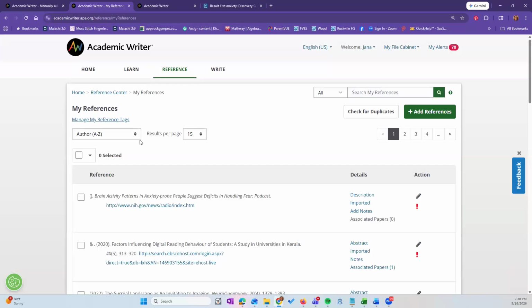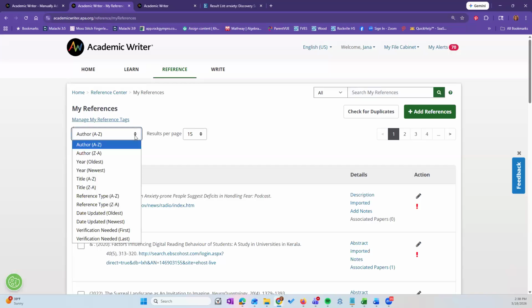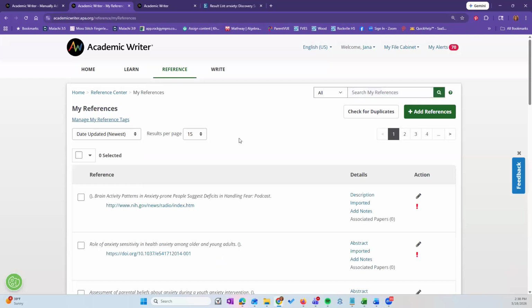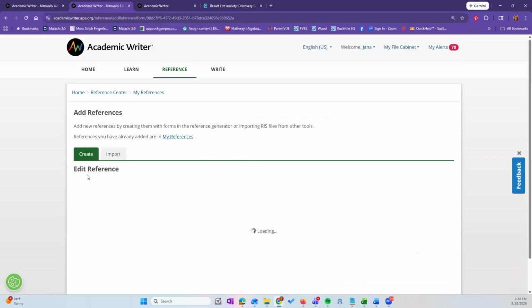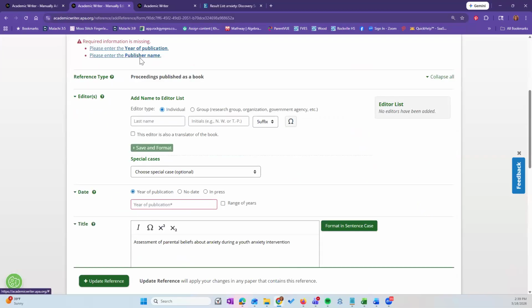What am I missing? So when they go back to their list of references and they've just done an import, you would go to date, updated, newest, and that would pull in everything that you've worked on recently or imported. And you can see I have a number of exclamation points. I imported a podcast, it didn't give me my author. So these are all things that when we click in to edit the reference, Academic Writer will specifically tell them what they're missing. So they can quickly go back and say, okay, that didn't come through, let me put that in.